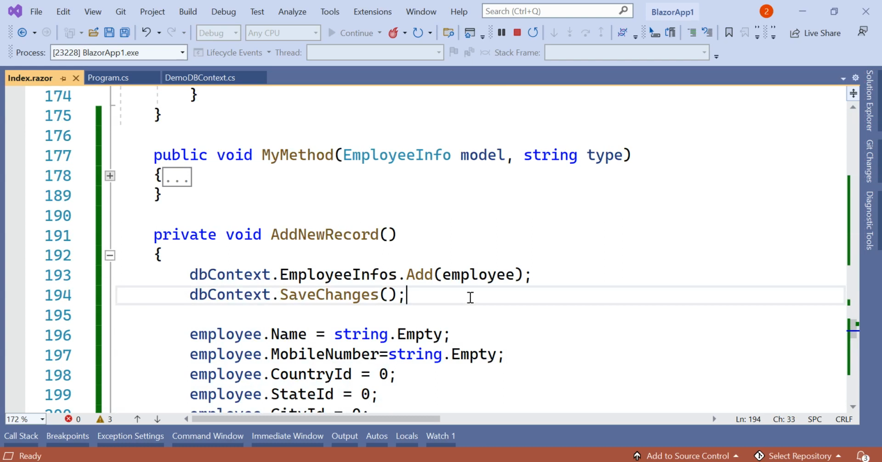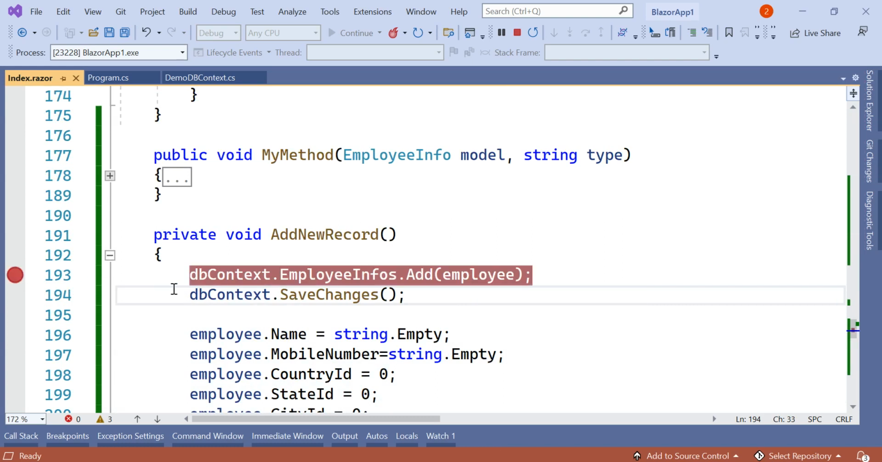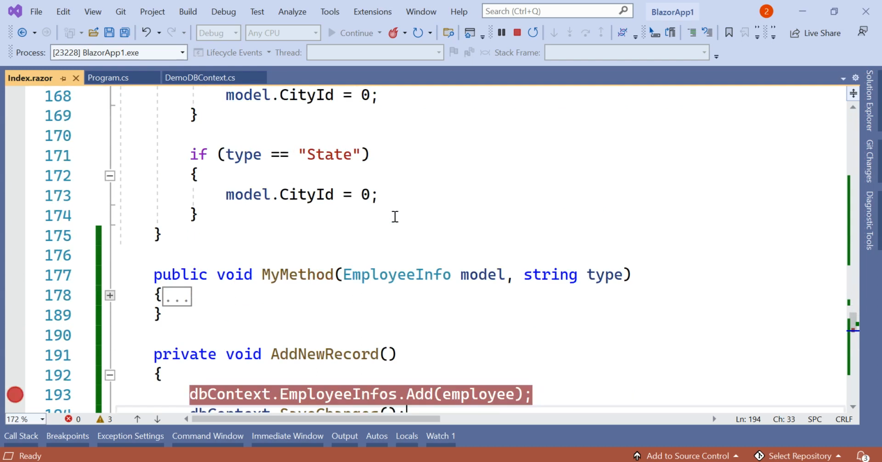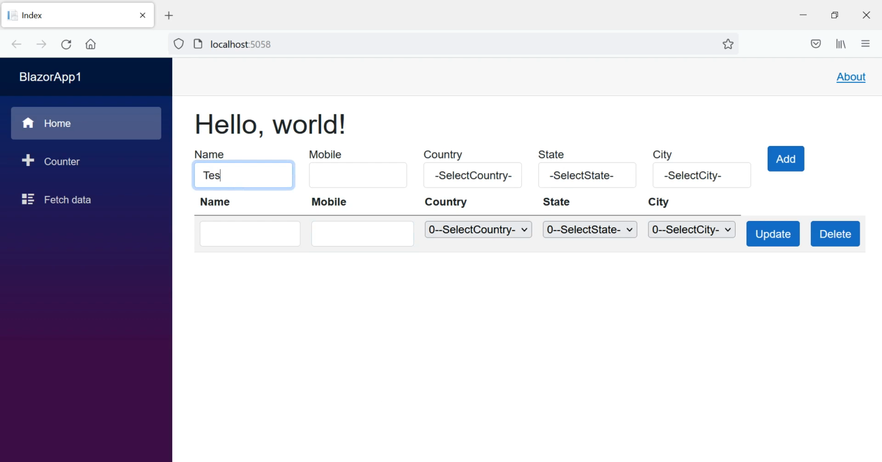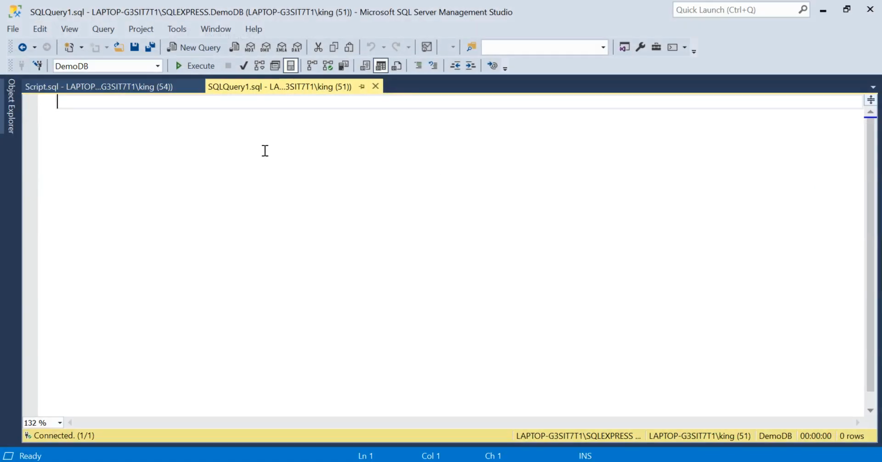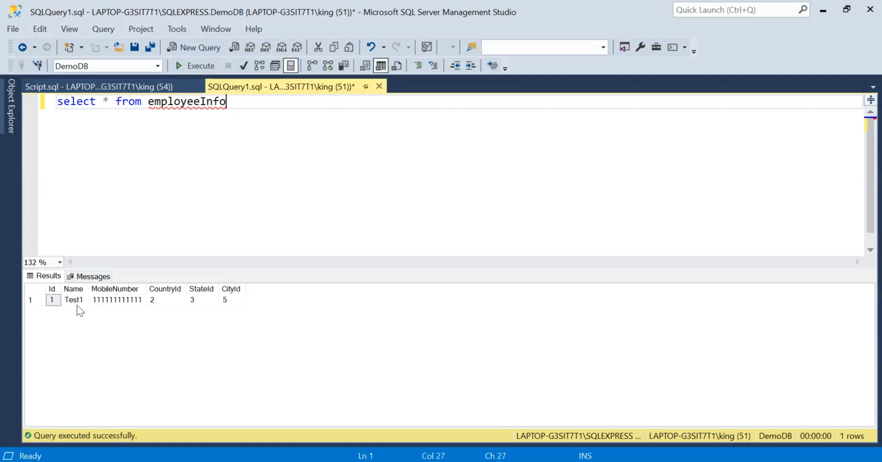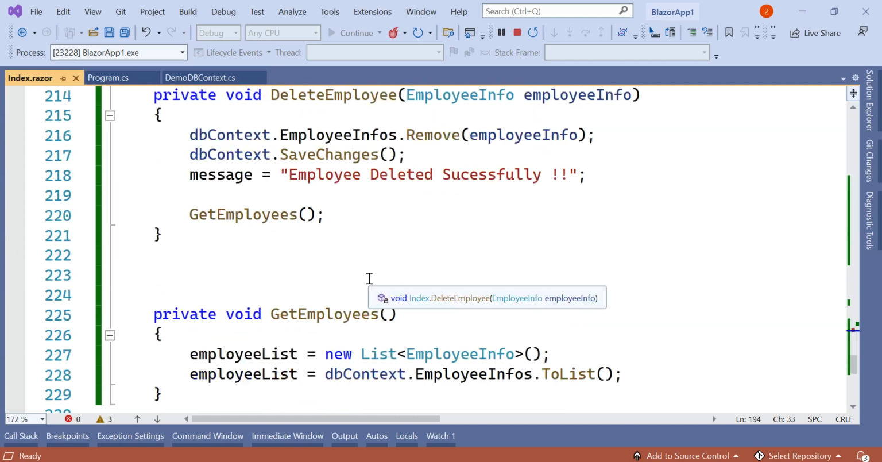So here we have the add new. Let's put a breakpoint here and run it again. Oh, first let's check the database whether that record is there or not. Okay, so there's a problem in binding the data to the grid view. We have that record inserted in our database. So let's go and see the grid view binding.